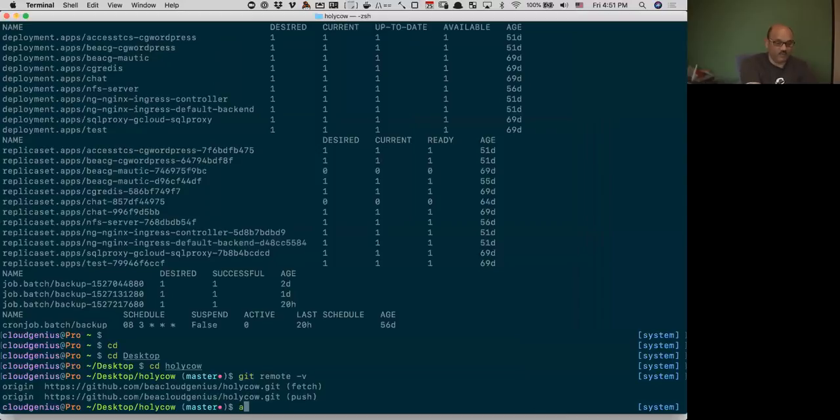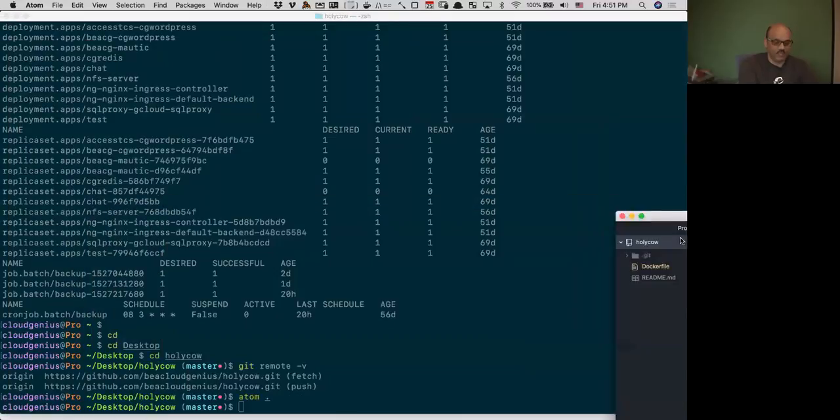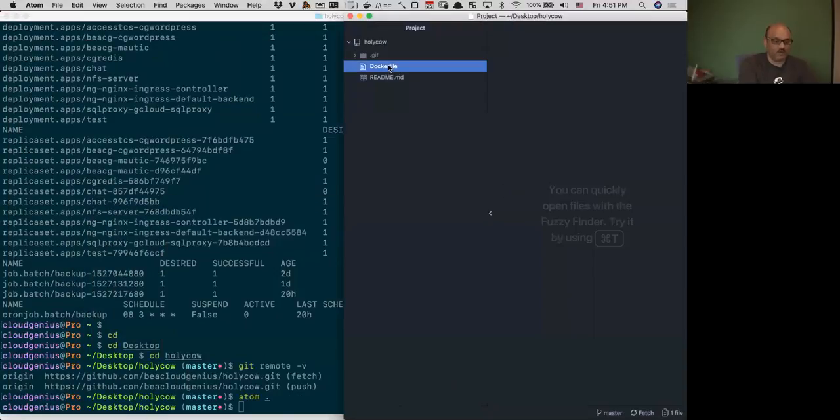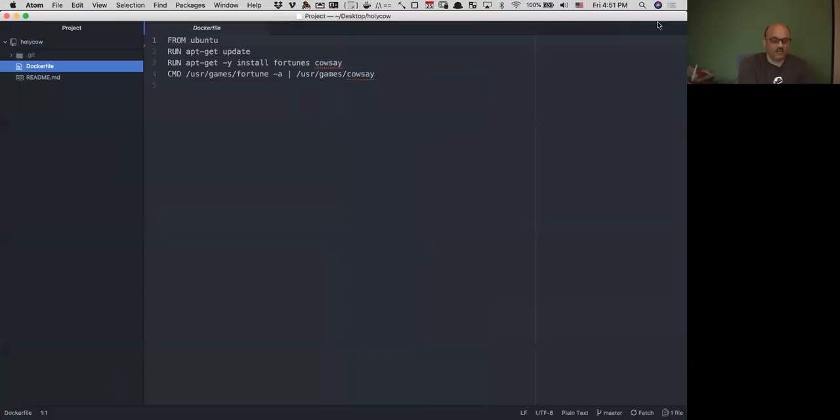In that folder, I have only two files. It's a very, very simple application to understand how you containerize anything that you like. A simple example is this. We have a Dockerfile, and what we will do is containerize the fortune cookie example that says whatever it says. Let's go run it to understand what it's going to do.